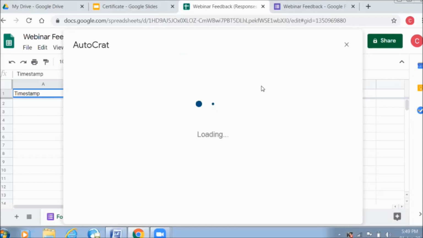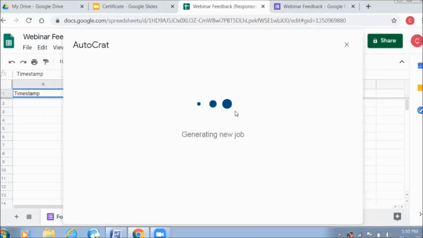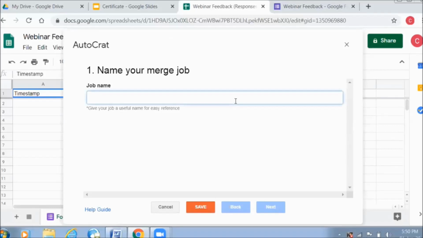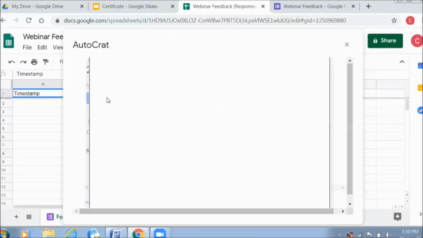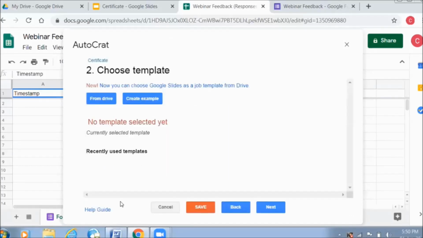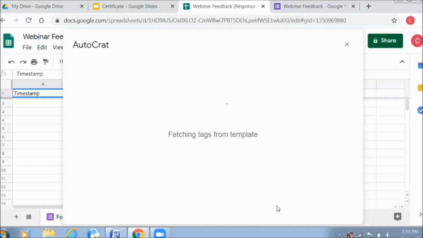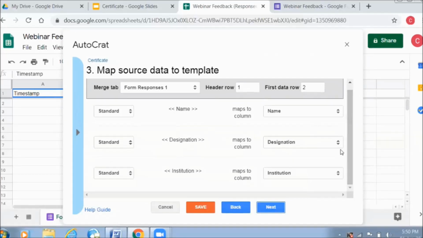Now we have to select new job. We can name it as per our wish. Now I am naming it as certificate. Click next. In the next page we have to choose the template. Give next. The next page we have to map source data. So it has automatically done it.